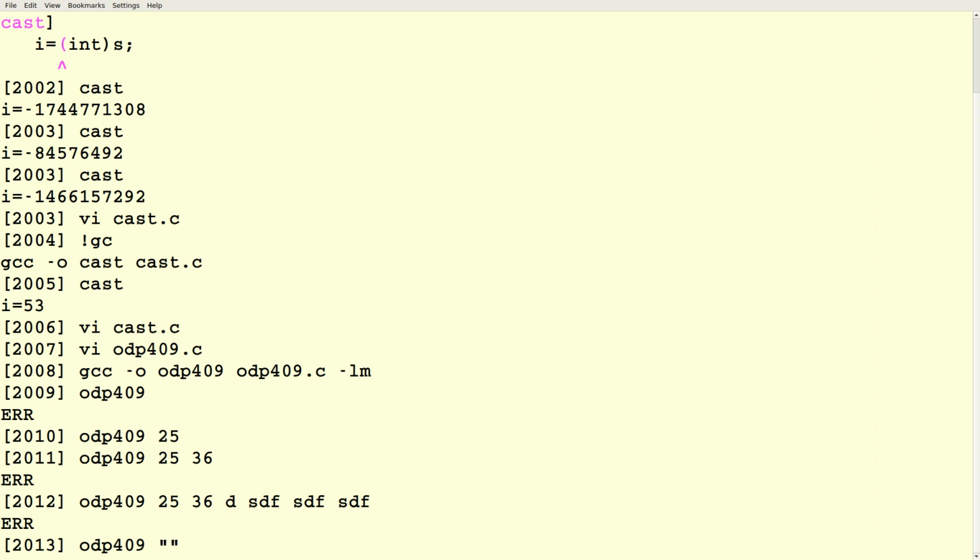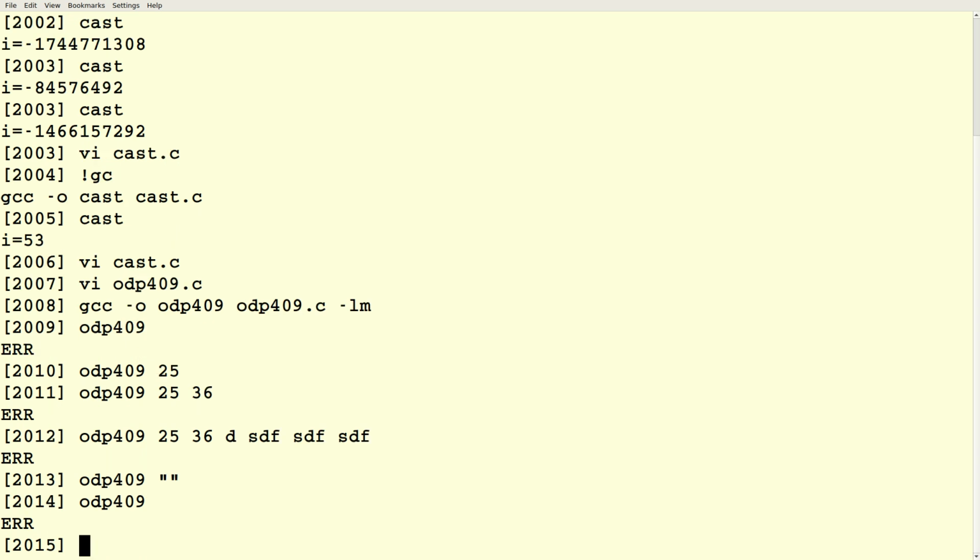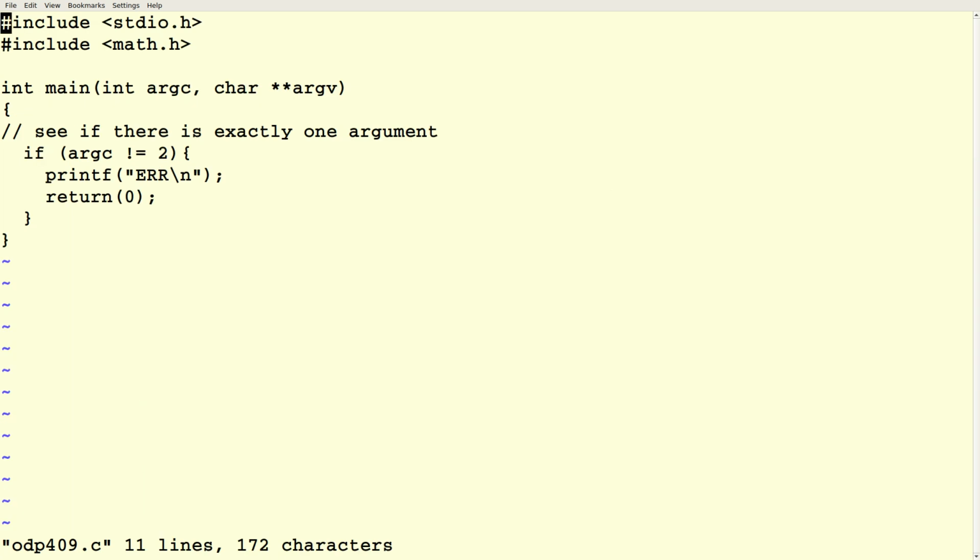Put in one argument which happens to be null, that's fine. All we're checking is, are there 2 things on the command line? And as long as there are, it's happy. If there's not, it's going to give us an error. And this is one of the cases people were having trouble with last night. If you didn't have any arguments, technically that's an error, right? So you need to check to make sure that argc is exactly equal to 2, not greater than or equal to 2.